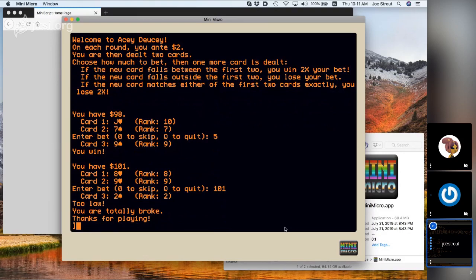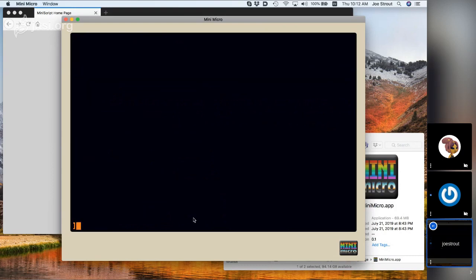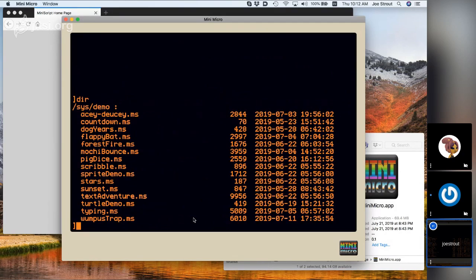So this is a text-based game. The symbols you see here are just Unicode characters. The built-in font has a handful of non-ASCII characters in it for things like that. I can clear the screen and get rid of all that. Oh, here's a better introductory example, actually.